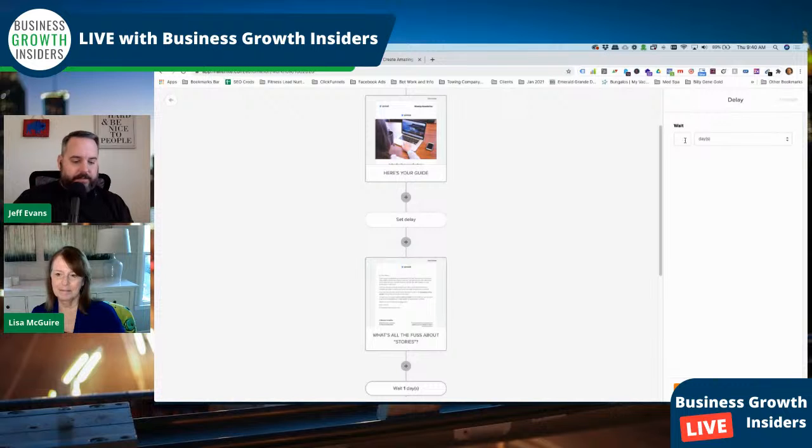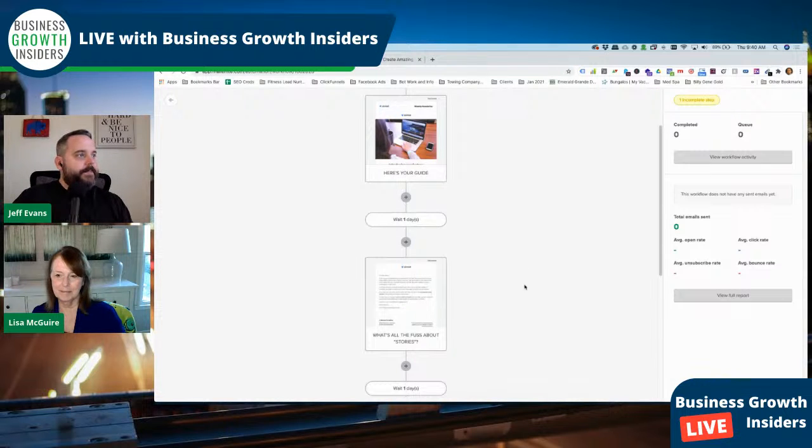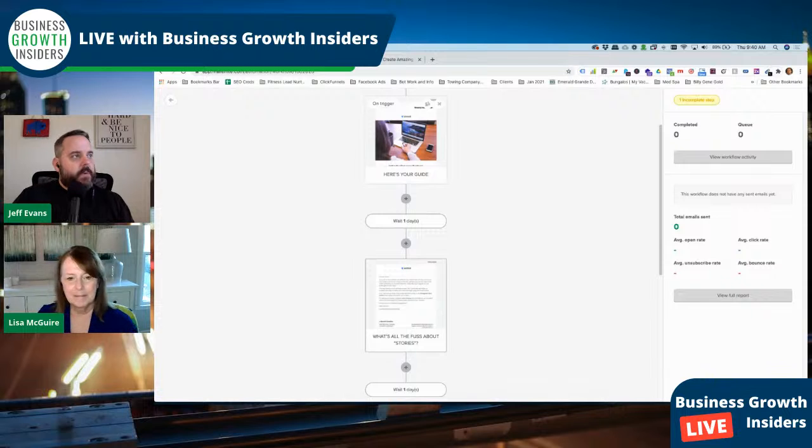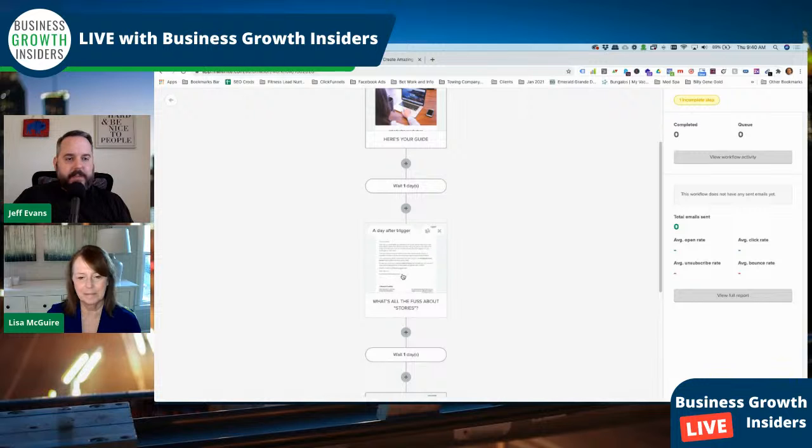But for this example, we're going to say 1 day, okay, and then we're going to click save, and there you go. So now, once this email is sent, the system will wait 1 day, and then it's going to send this email out the exact same time because it's a computer, right? It's an algorithm. It's a system. So let's go look at this email real quick.